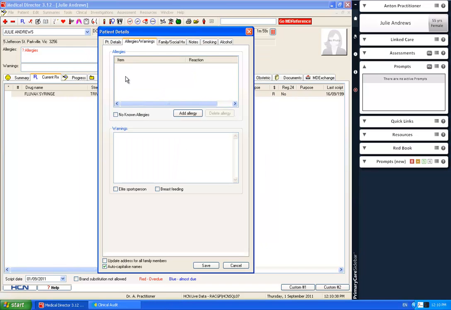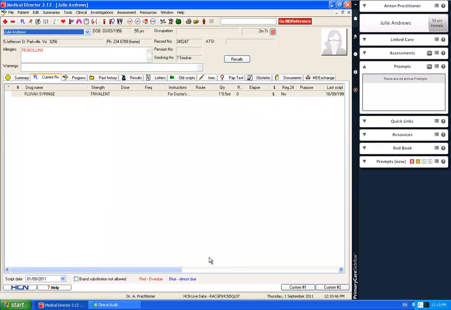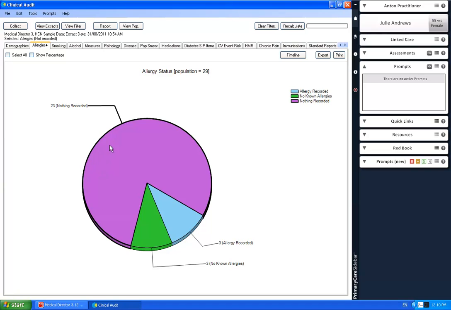And I will update her allergy status too. So we're adding an allergy there, and we just say she's allergic to penicillins. And we'll just leave it at that and save. So we've updated her allergy status, and the next time the same search is done in the clinical audit tool, there will be only 22 people in here, not 23 as now.